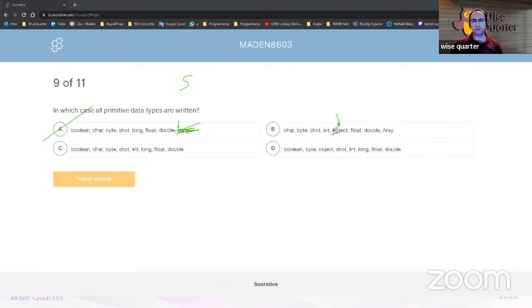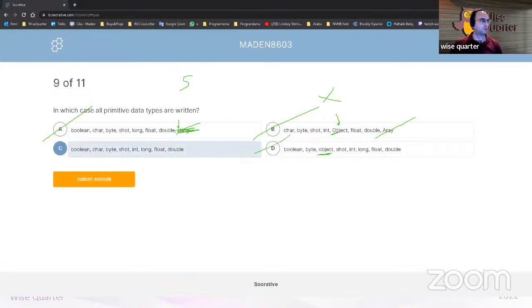And the first letter is a capital. Oh, no, it's non-primitive. If the first letter is a capital, it means it's a non-primitive data type. It's not correct. Boolean, byte, object. Oh, here. We haven't seen anything like this. Even though the first letter is lowercase, I know that there is no object in the primitive data types, so it's not correct. The right answer is C.